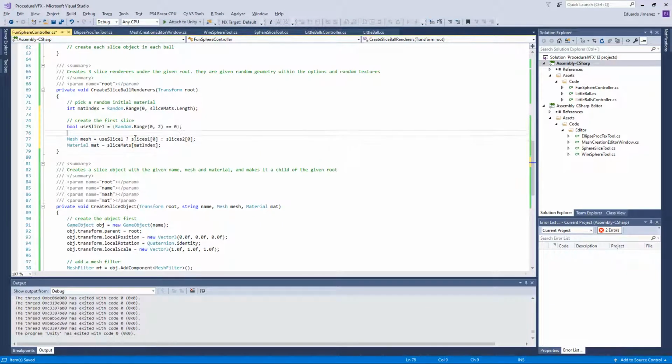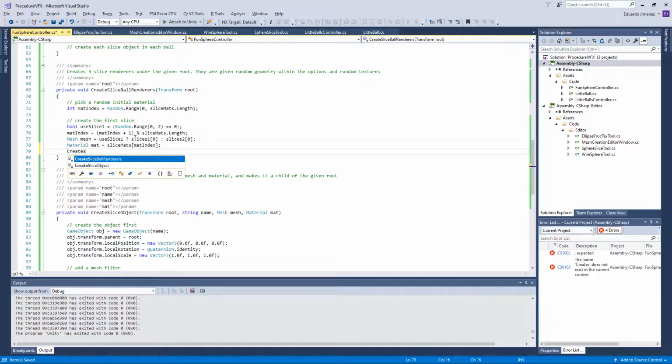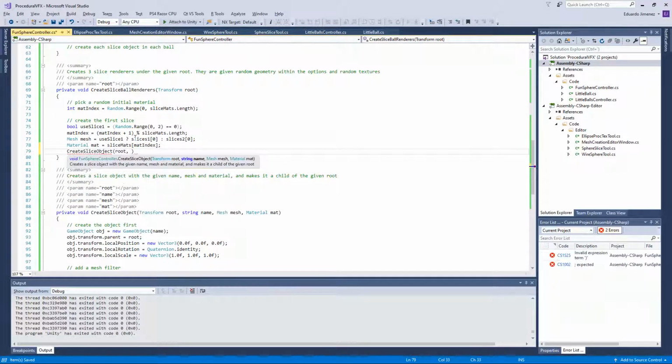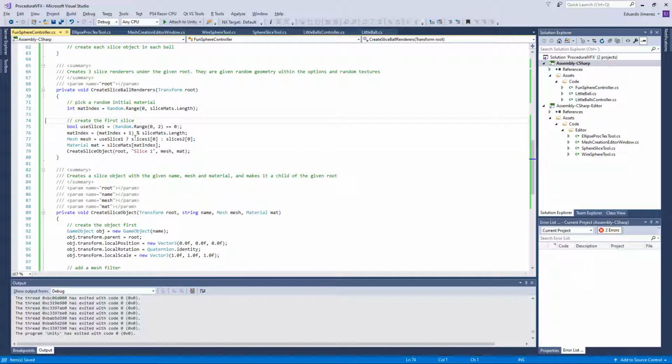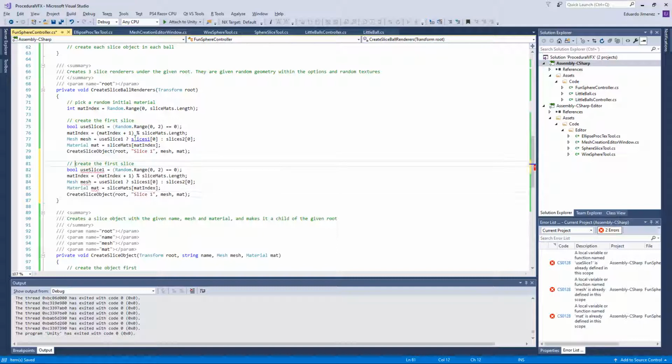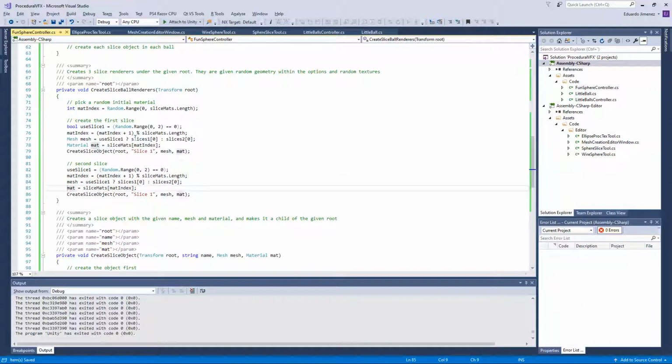Actually, what we're gonna be doing is same code every time. So matteIndex is matteIndex plus 1 modulo mattes length. Okay. CreateSliceObject root, slice 1 mesh, matte. Basically the second slice. And the third slice.